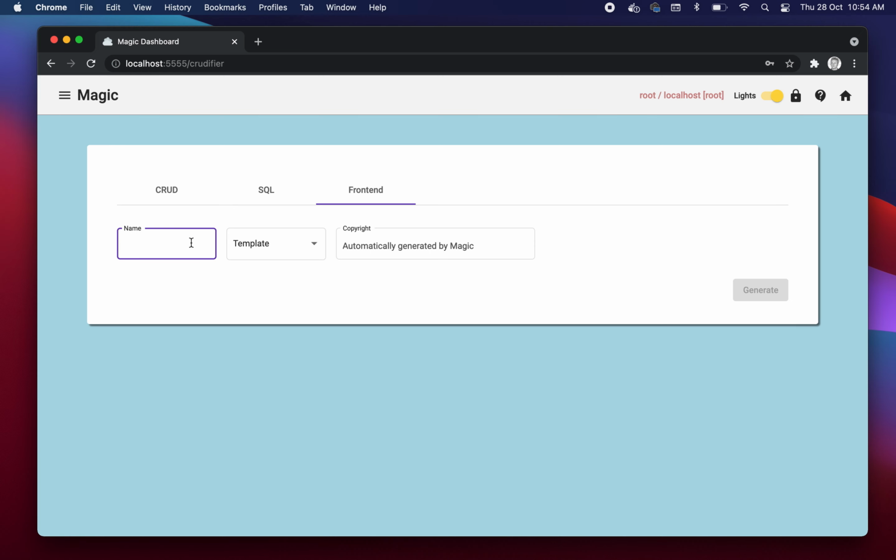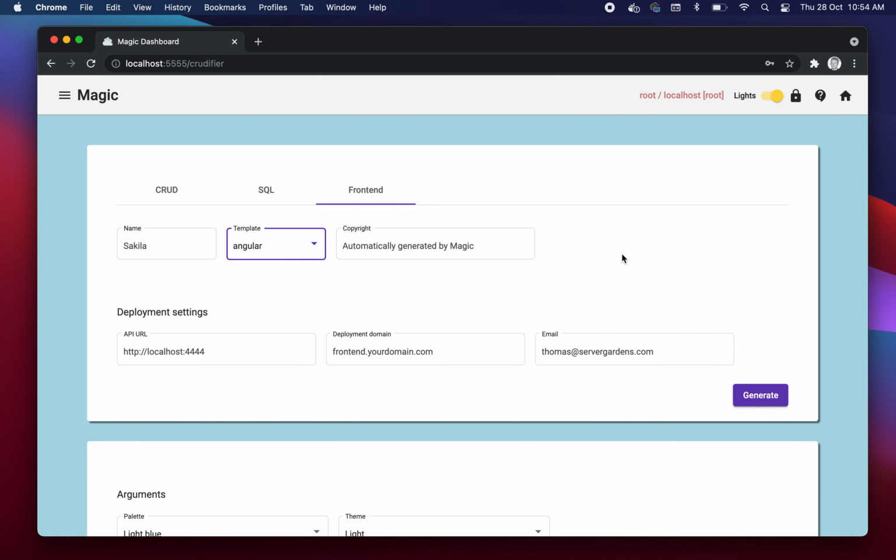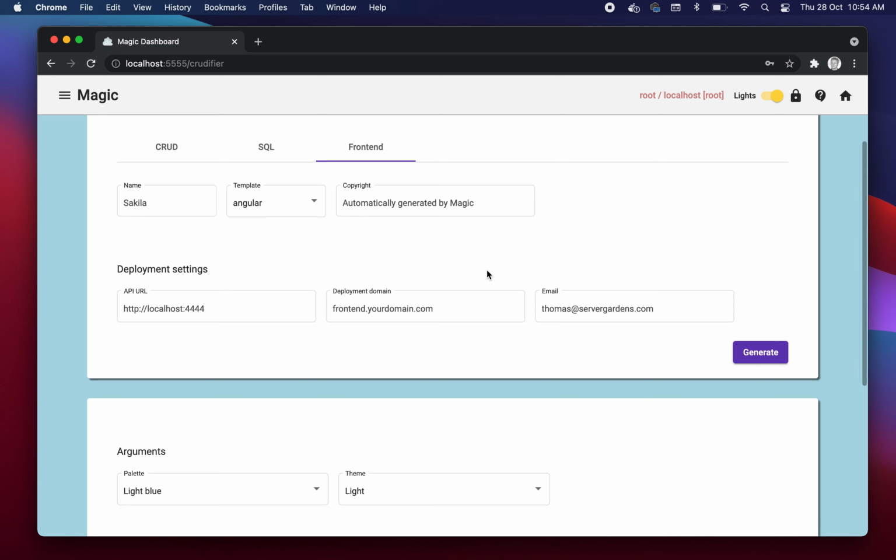Now I can go to my front end tab here. I can choose a name for my module. I choose templates. Now Angular service only creates an HTTP service layer for me, actually allowing me to create my own GUI, but Angular actually creates a fully fledged GUI. And at this point, of course, I can set my deployment, domain settings, and emails, which is required if I want to deploy it to a VPS of my choosing.